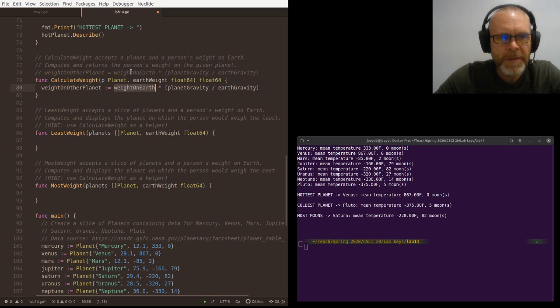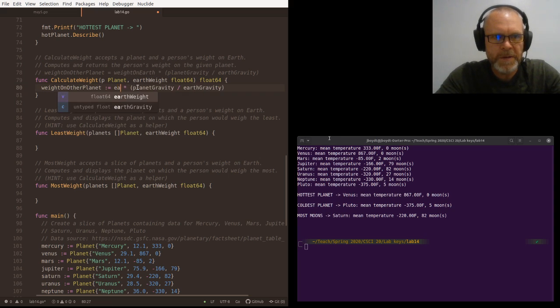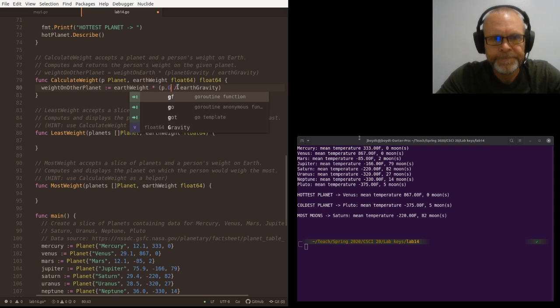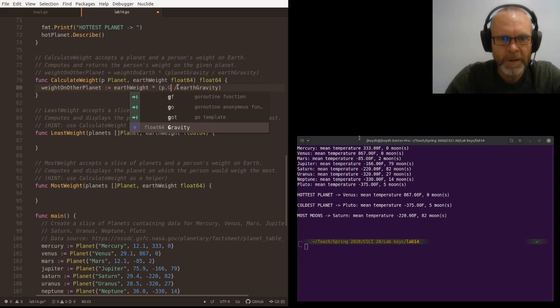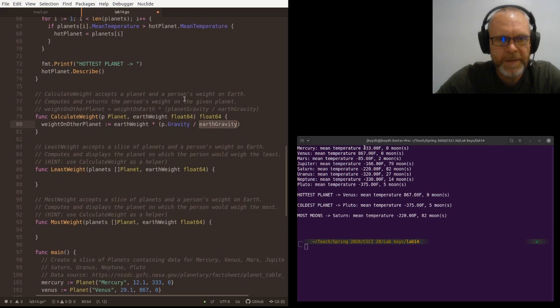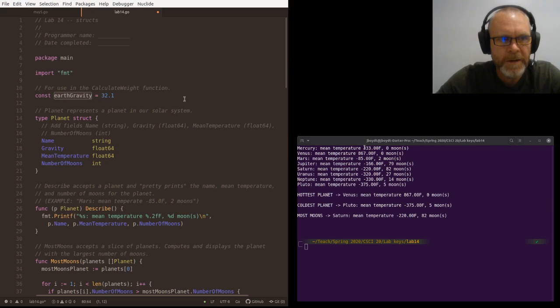Weight on Earth in the given formula doesn't match the name of the parameter, so I'm just going to switch it out for Earth weight so that what I actually have as a parameter matches what I'm using in the formula. Planet gravity, well, I have a planet, so I'm going to have to get its gravity. And I'm using the little pop-up there and hitting enter. And then Earth gravity is at the top. So if I scroll up to the top, we'll find that there should be an Earth gravity up there.